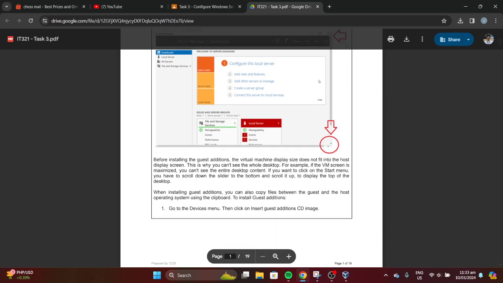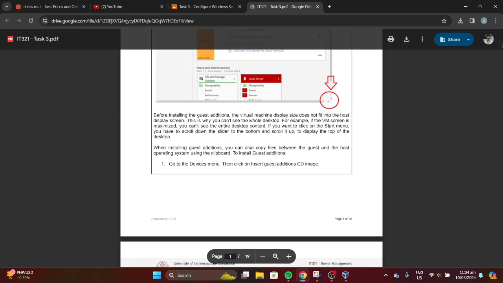Before installing the Guest Additions, the virtual machine display size does not fit into the host display screen. For example, if the VM screen is maximized, you cannot see the entire desktop content. If you want to click on the start menu, you have to scroll down on the slider at the bottom and scroll to the top to display the top of the desktop.